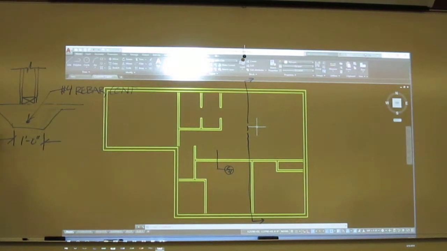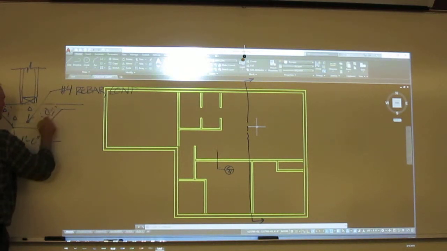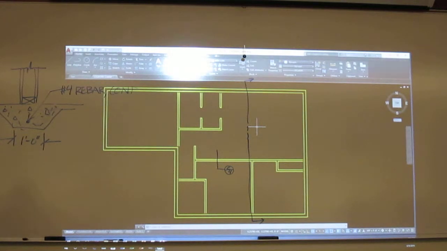And then I would go ahead and hatch this as concrete, like such. Dimension the object up.